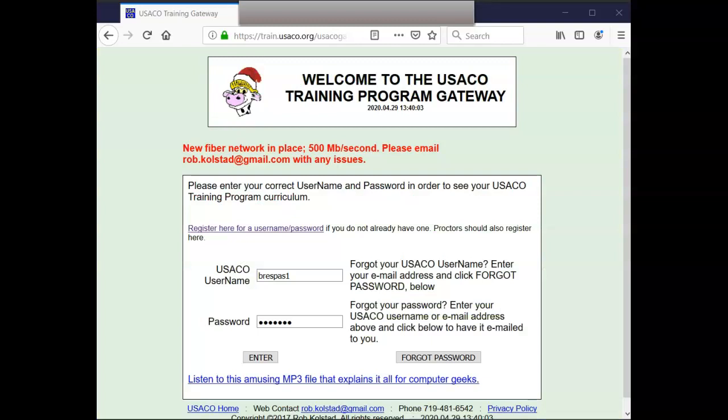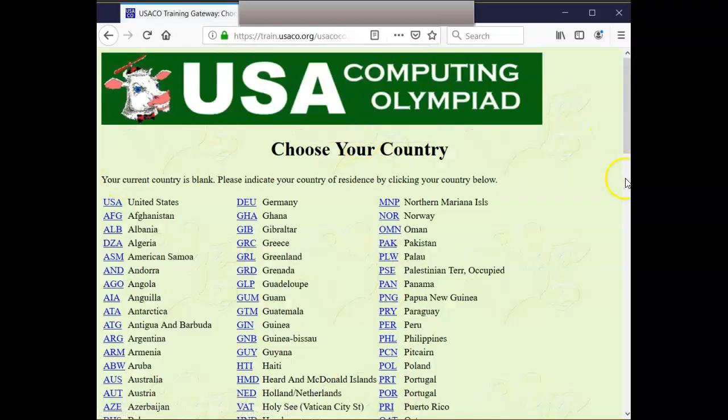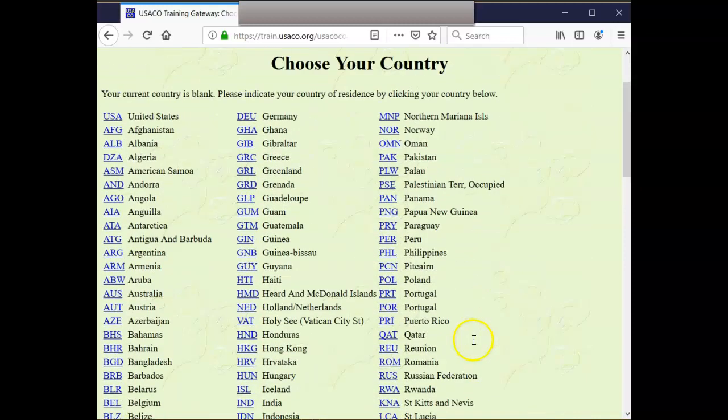So after you finish the registration page, USACO will email you a username and password combination. Note that mine went into my spam folder, so you might need to look there for the email. Enter your USACO username and password and go ahead and enter. And they want my country, so United States.